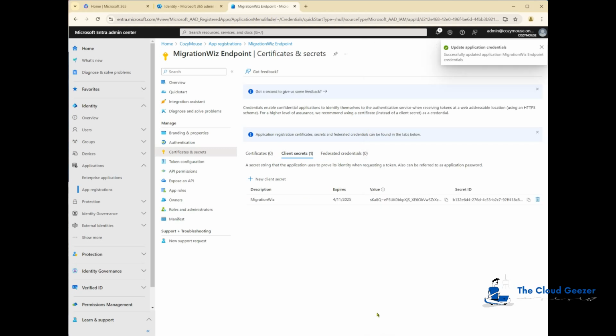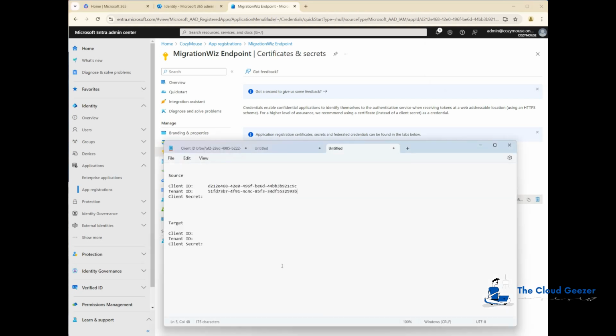So we'll hit add. Now what it will do is it'll put the value of the secret in here, which is essentially the password. You need to copy that to clipboard as well, and you can see we'll put that into this item here, client secret, for later on. Now these are important. We need to grab these when we're setting up the project inside the MigrationWiz Console. So this is why I'm putting them into Notepad. It's a handy place to keep them, so it's easy to grab them and put them in when we need to a little later on.